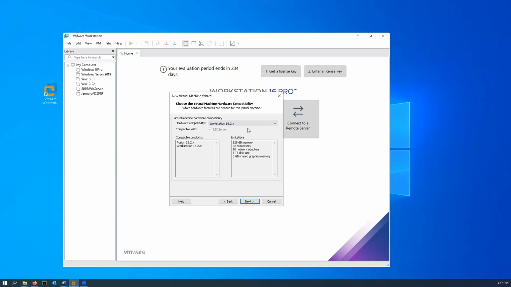If we are using a Mac computer, go get yourself a Windows computer. This is a Windows class. What are you doing? Or click on Fusion 12x or 12.2x.